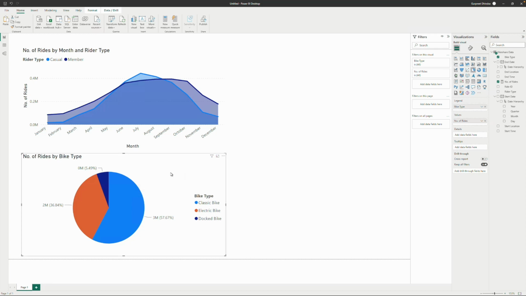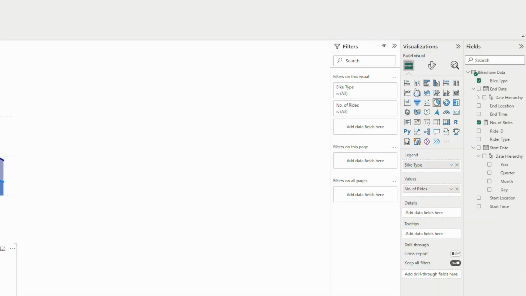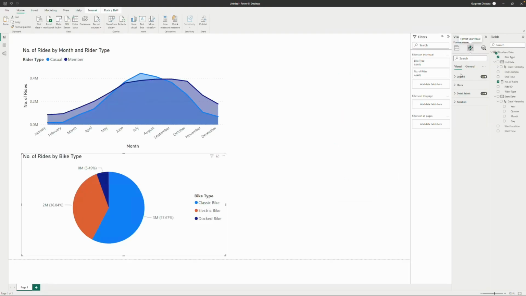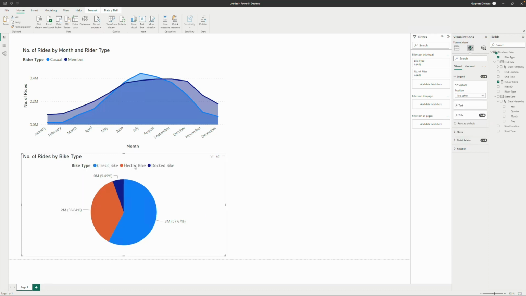For each visual, there are formatting options available. So if you select a visual and then click this icon with the brush on it, this is where you can format your visual. So what I want to do is, this legend I don't like to see here, I want to see it at the top. So say top center, okay, there. And I don't want to see bike type in front of it. So this title, I want to switch it off for the legend. So I don't want to see bike type written there.